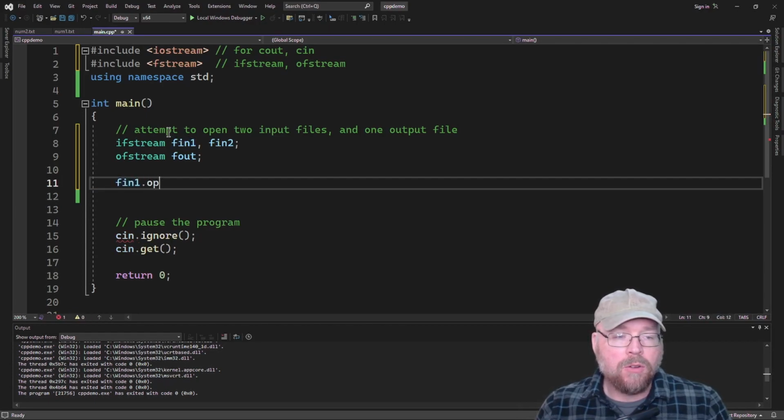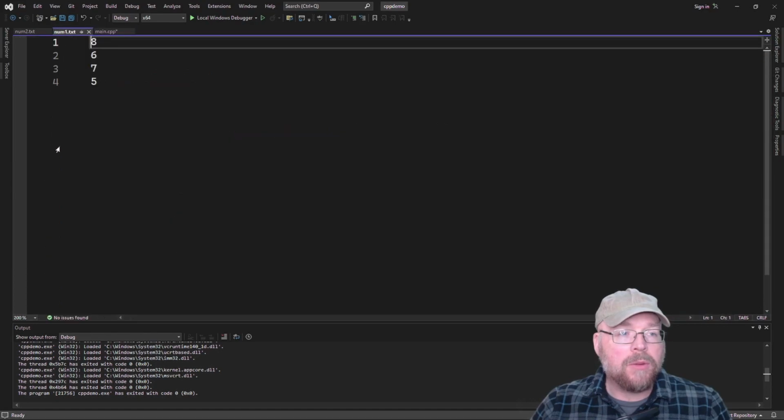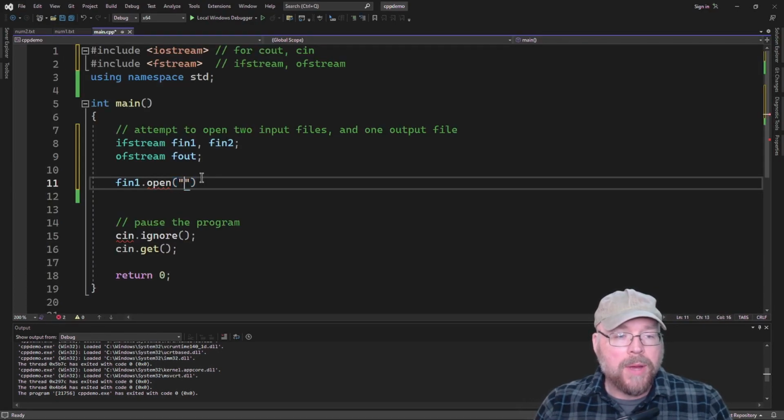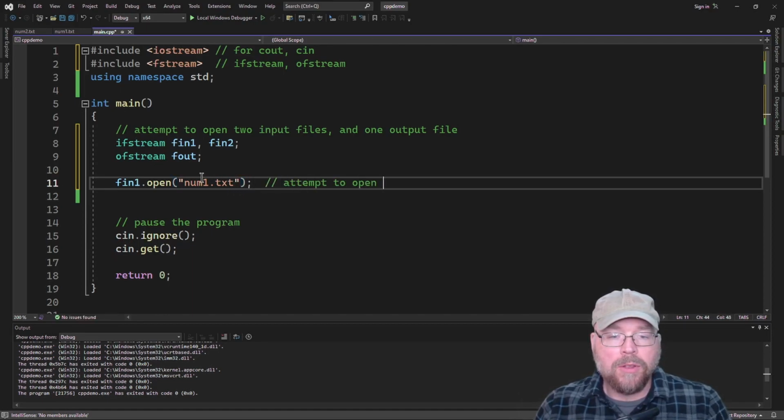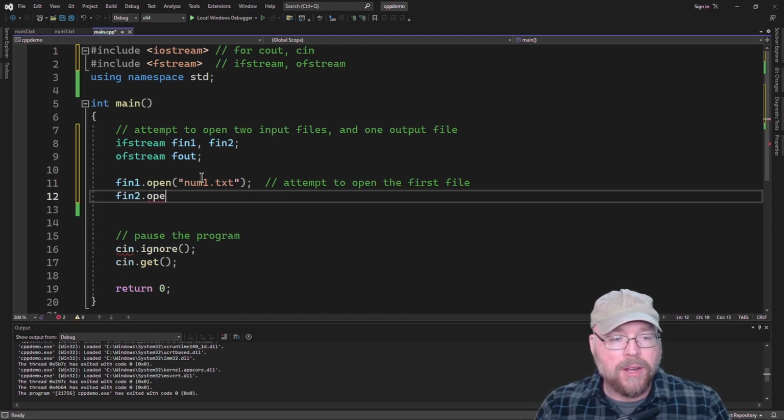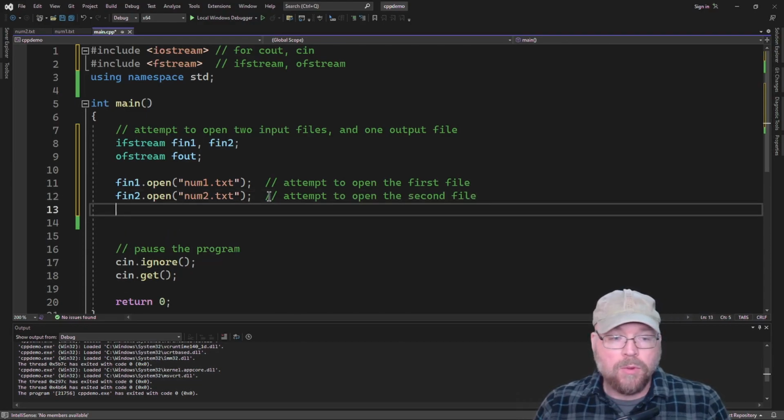We'll say fin1.open, and the first one we'll open is going to be num1.txt. So we're going to pass num1.txt as an argument, and this is attempting to open the first file. Then we're going to try to open the second file, which is num2.txt, this guy right here. And then we'll attempt to open the third file for writing. So we're going to need to use the ofstream object: fout.open, and we'll call this num3 for lack of a better name. So this is the attempt to open the third file.